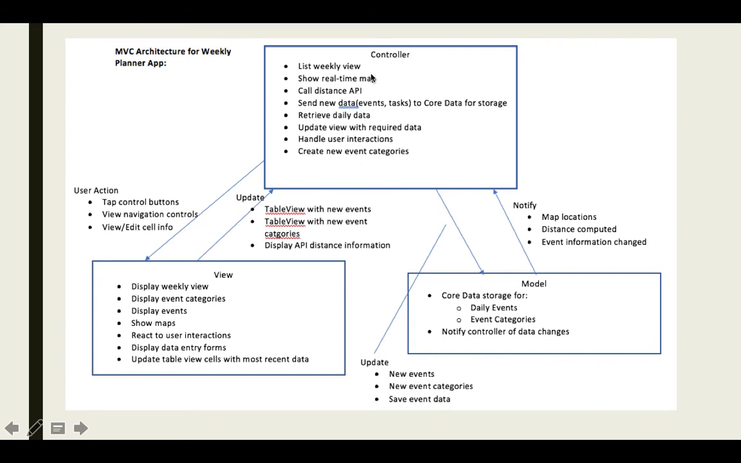and it notifies it of map locations, the distance computed, and if event information has changed. The controller lists the weekly view, shows the real-time map, calls the distance API, and then sends any new data of events or categories to the core data for storage. It retrieves the data for the events. It updates the view with any required data, handles the user interactions of adding events or categories or modifying anything, and then creating new event categories.